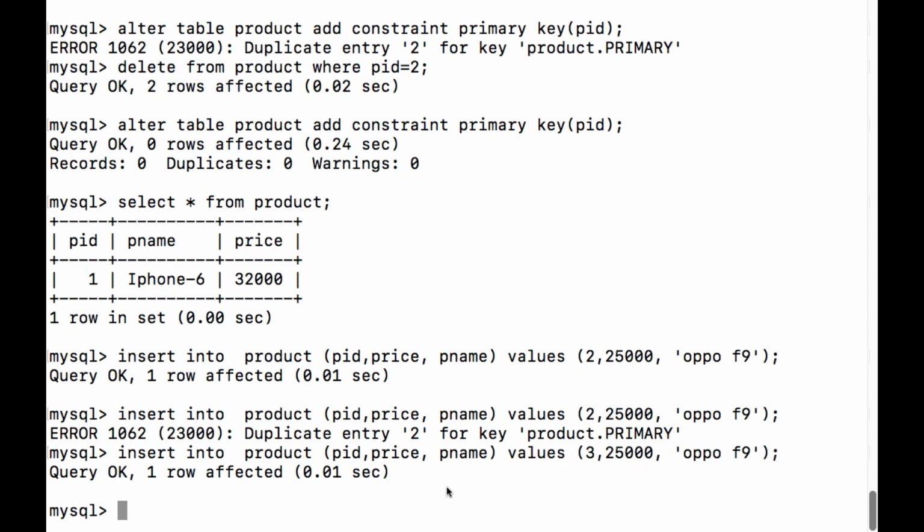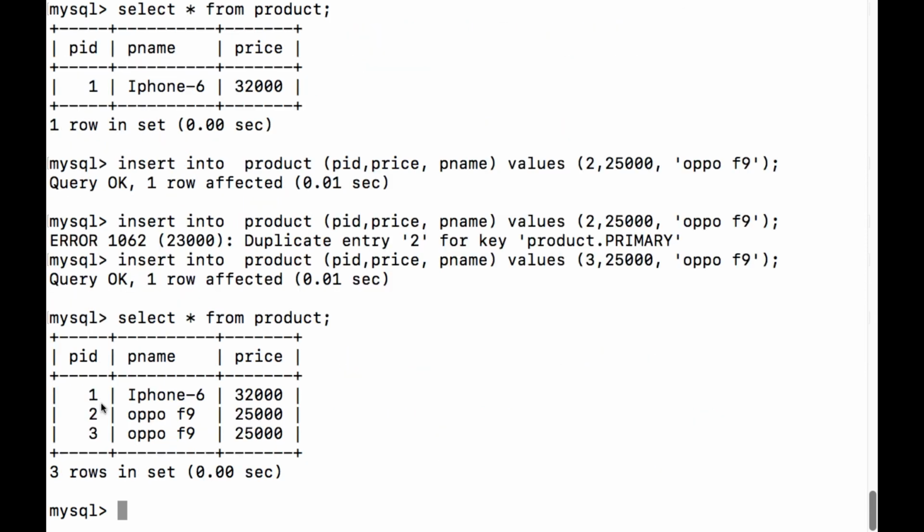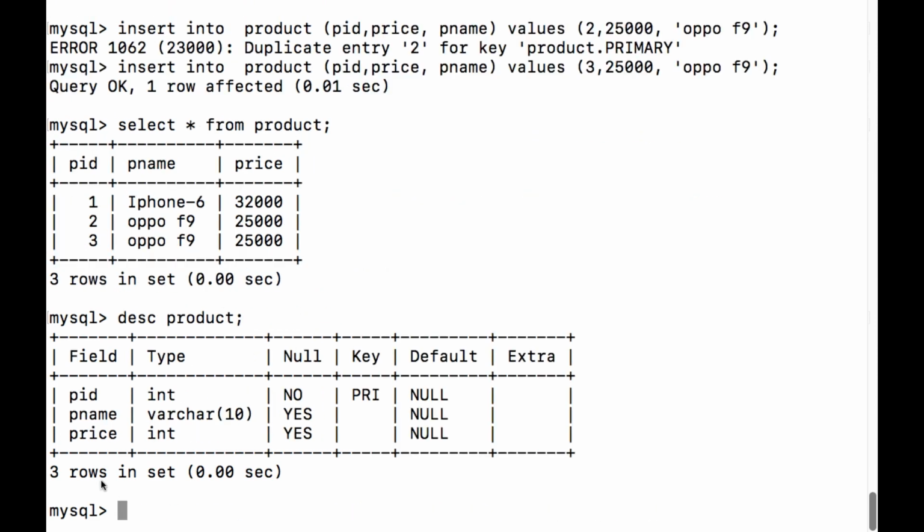I hope you got the need of primary key. Using primary key we can make a unique identifier for a particular row in a table. Now if we look at the structure of the table, we can see PID is primary key.